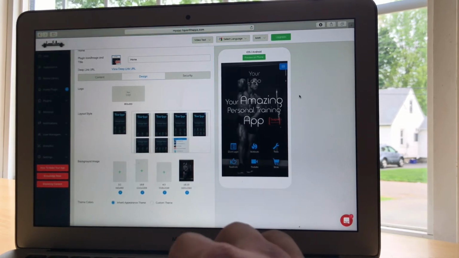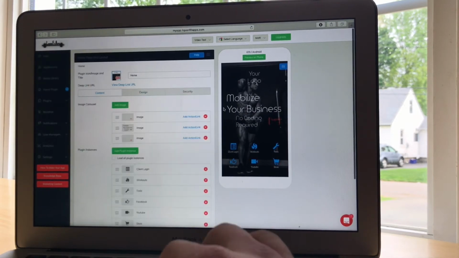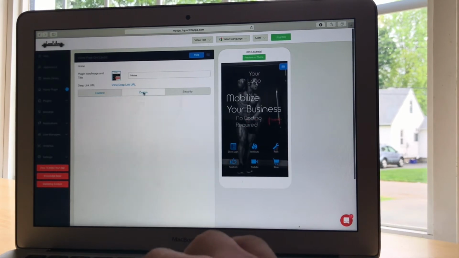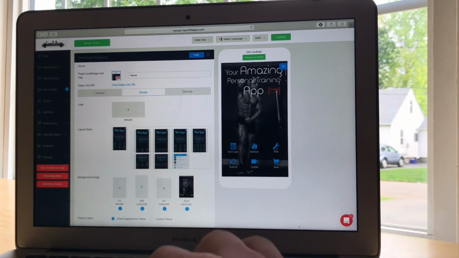So I put in the background image and it pops up right there. So we have a logo option, and we also have images options right here from what we're seeing right here. Let's go back and change that logo. So I just took it off. You don't have to have the logo.